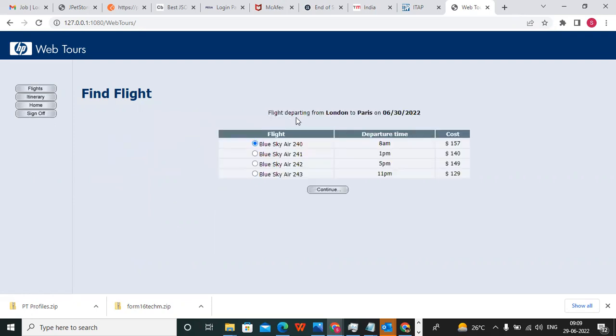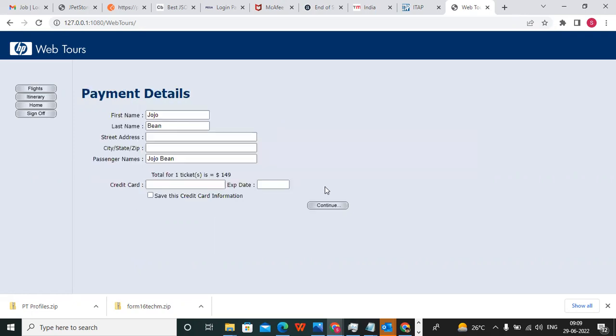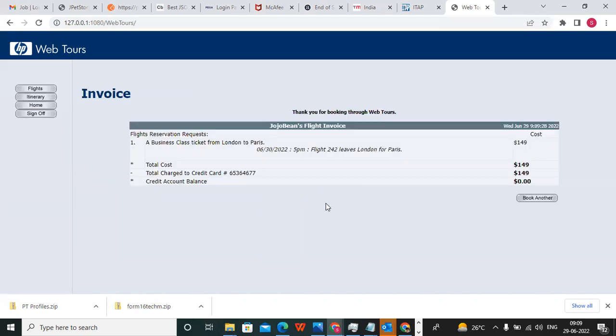See, London to Paris is available. These all will be the available flights. You can select any one of the flights and click on continue. After that, you need to give the payment details: street name, street address and city, and you need to give the credit card number and the expiry date of the credit card. And after that, click on continue.